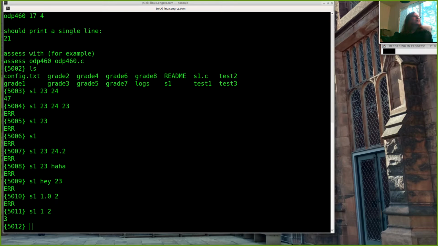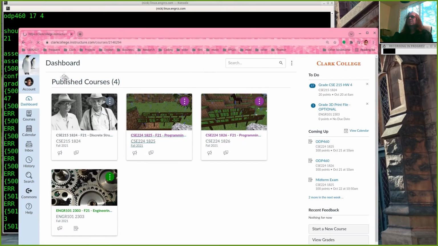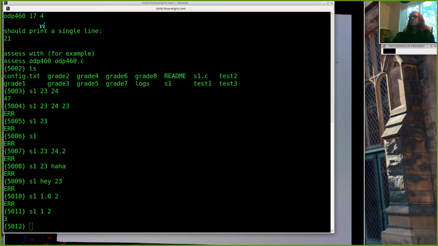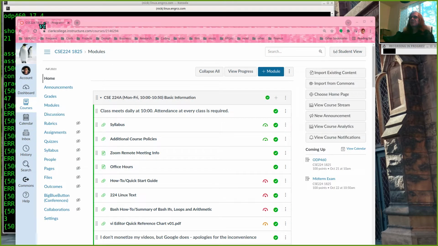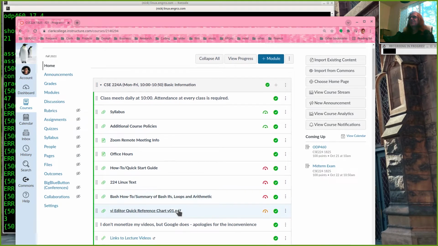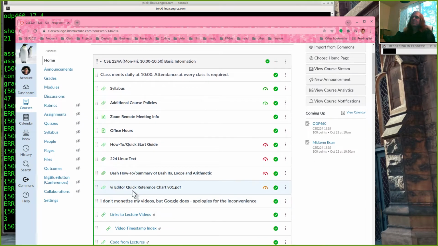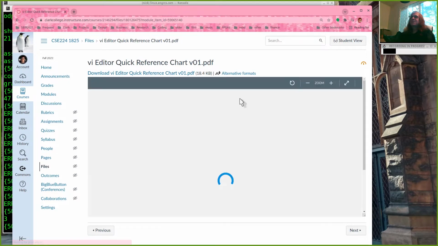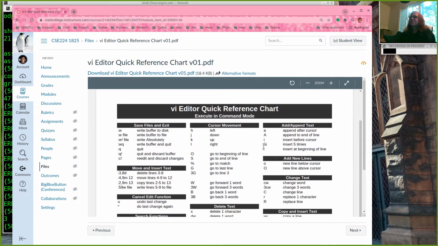And let's take a look at Canvas. So I uploaded a VI editor quick reference chart. I looked around and found a bunch of these online. They're easy to Google, but this one was small and seemed to have a lot of good stuff on it. It's probably the cleanest looking one of all of them that I saw.